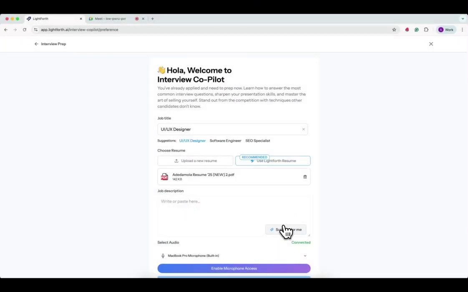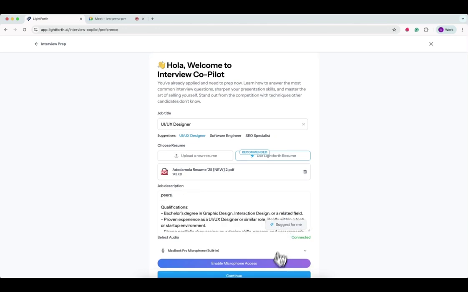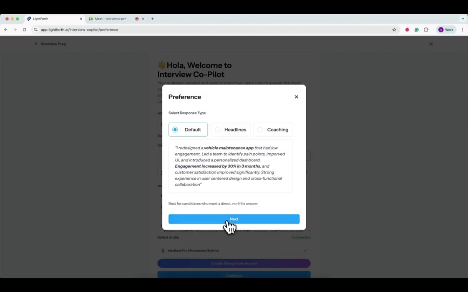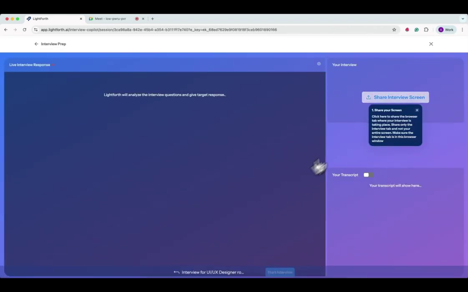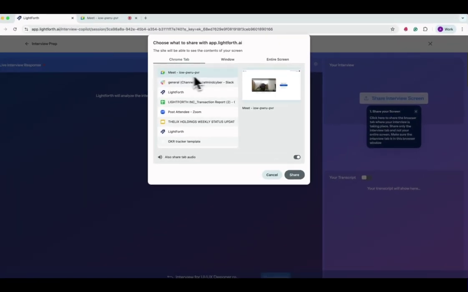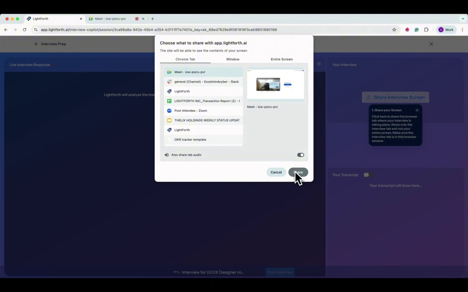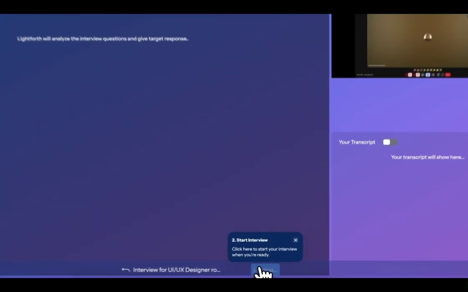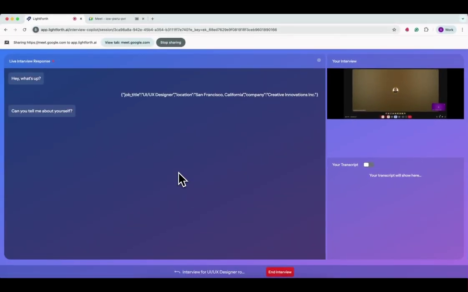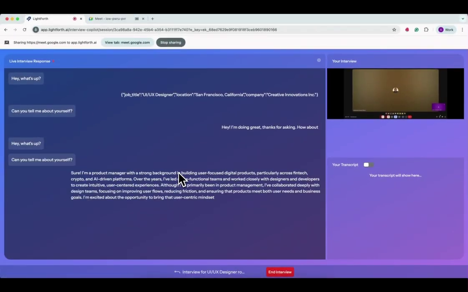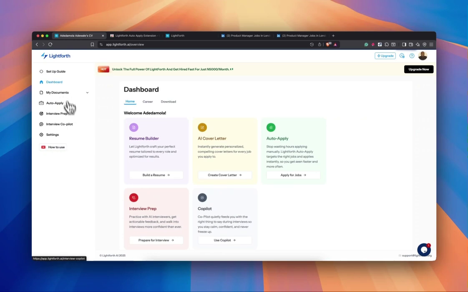Choose your response style: default, direct answers; headline, structured points; coaching, light guidance. On the Copilot canvas, click Share Interview Screen, choose the correct tab, and share. Click Start Interview and Copilot will listen, generate answers, and guide you. Remember to speak naturally so it doesn't look like you're reading AI responses.